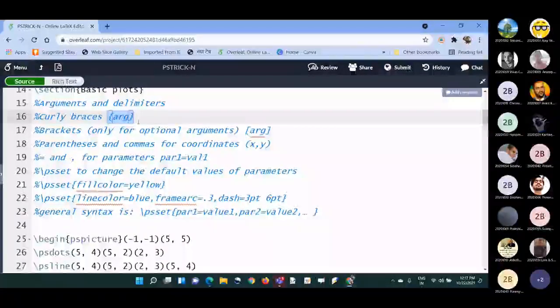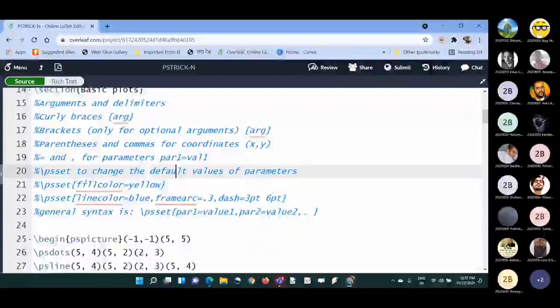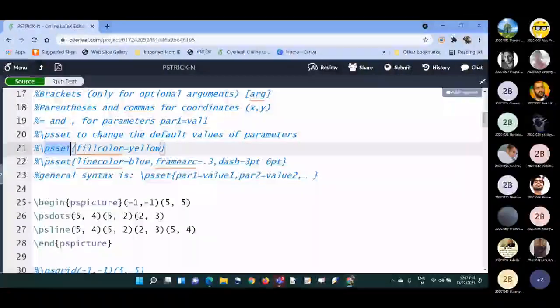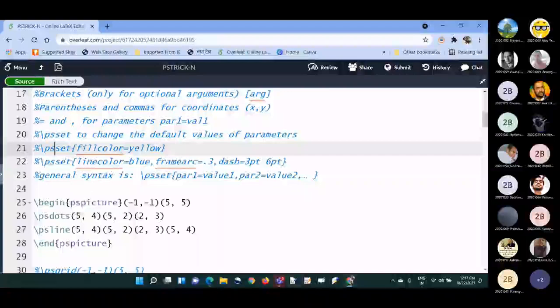These brackets are used for defining the value of a variable, like parameter one and then value one. This is PS set. PS set is used to change the default values of parameters. There are so many parameters, depending on the plot you are going to create. Those parameters can be changed using the PS set command, pstricks set.